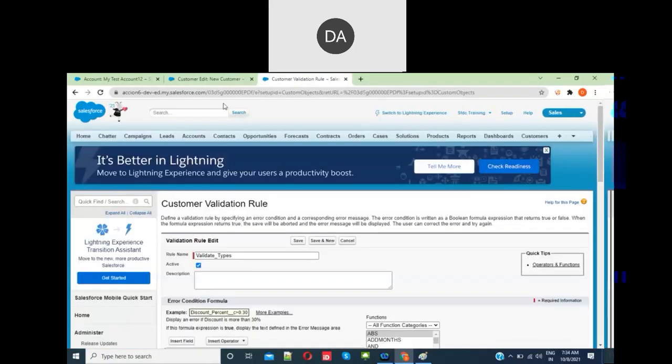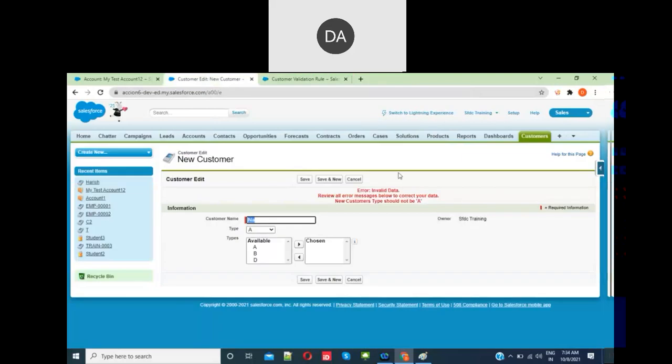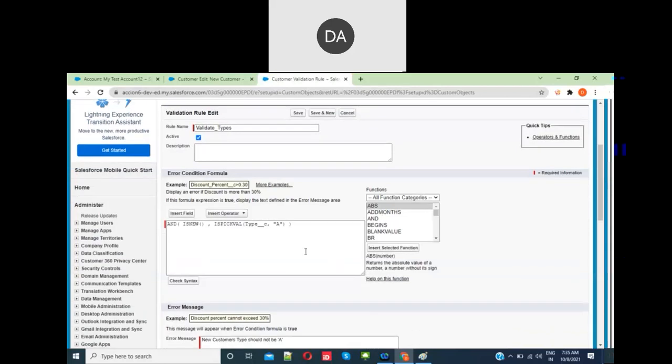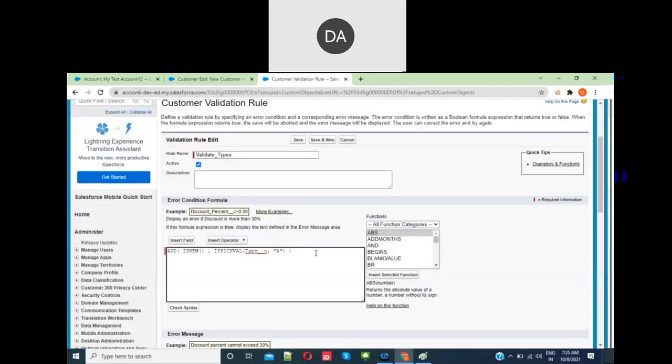Now let's say there are two types of employees, right? So this is one, and let's go ahead with other validation rules.